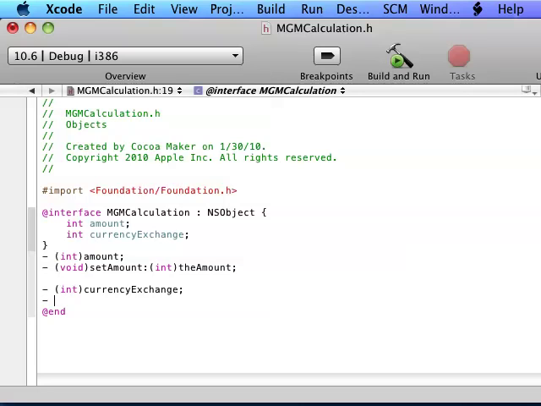And then we're going to do a set minus void, which if you listen to the last episode, it means nothing. Returns nothing. Set currency exchange. And then we're going to have a calculation method, which is going to be int calculate. And that's going to be the basis of our class.